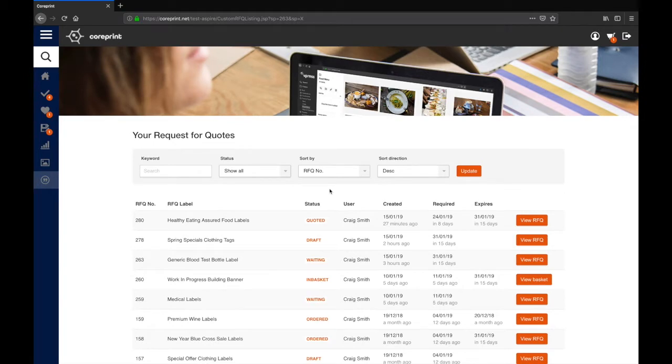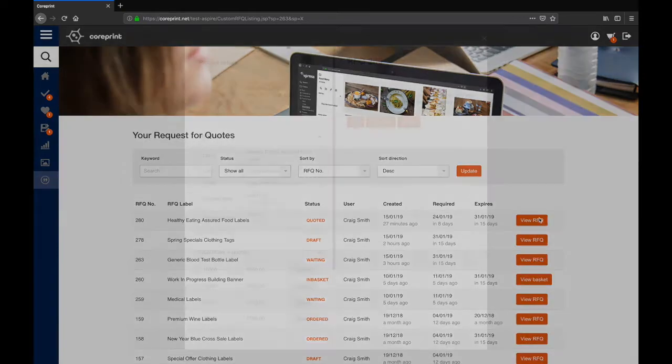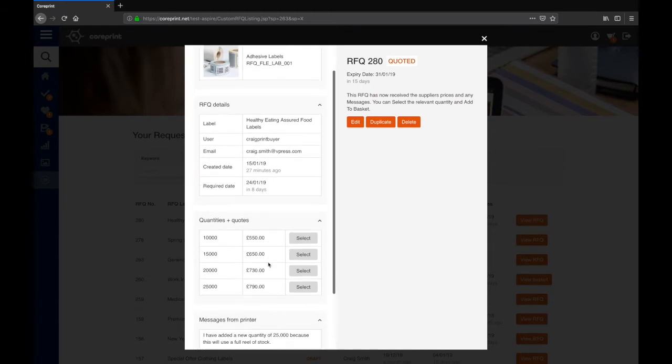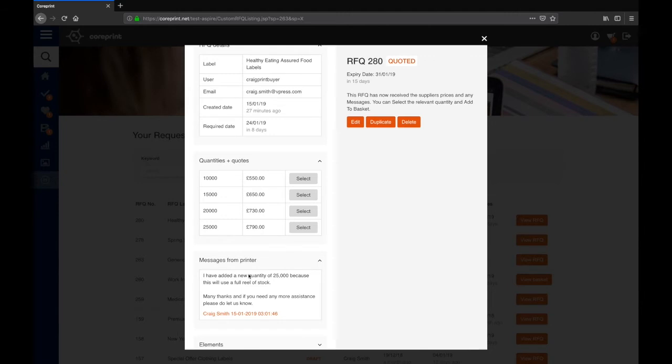So the buyer now can log into the website and they can see all their RFQs. They can also see them with the different statuses as well. So we can see at the top there that our inquiry has now got a status of quoted, which means we've got our prices back. So we can view the RFQ, we can see our details, we see our quantities and the prices, and we can also see the message that's actually been sent back to us from the supplier concerning why we'd add the extra price.